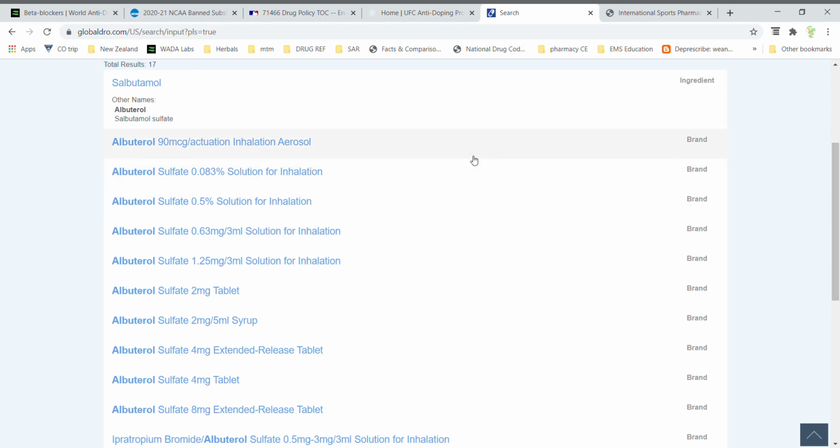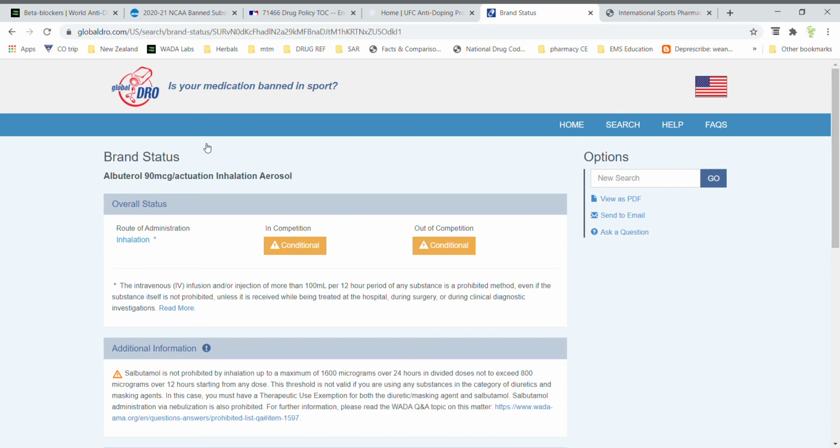Be specific in selecting the inhaler and the strength of the specific product that your athlete is using so that it brings you to the right result. So I'm going to pick the MDI or HFA inhaler, and you can see the route of administration is showing that it is inhalation, and it's conditional use both in and out of competition. If we go to additional information below, you'll see it's a dose-limited product, and when the athlete is using it basically as prescribed, they're not going to exceed this amount.